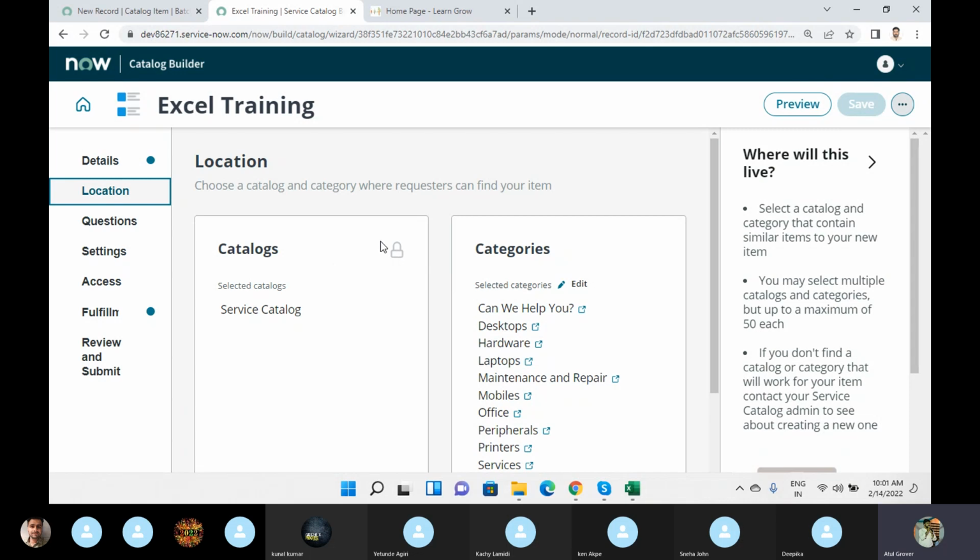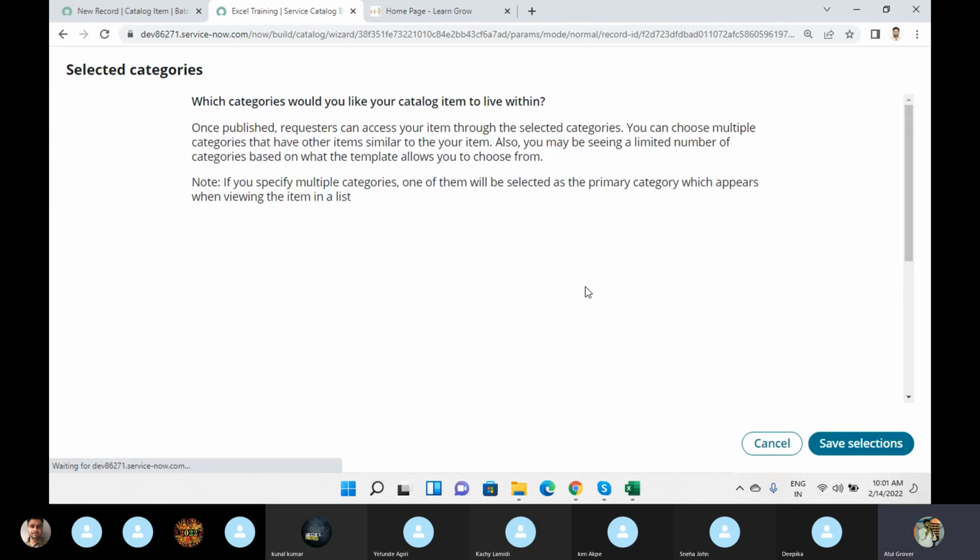That is one of the drawbacks which I found, that ServiceNow should give an option to the users to create a fresh catalog item. But maybe they have some other thought in their mind, and that is the reason they put it like that. So I can't make a change here. I just click on the categories.